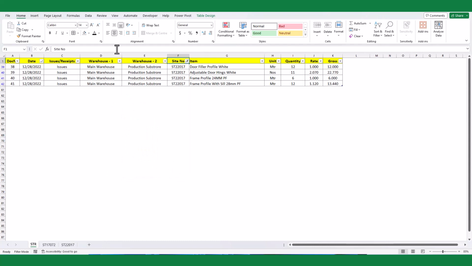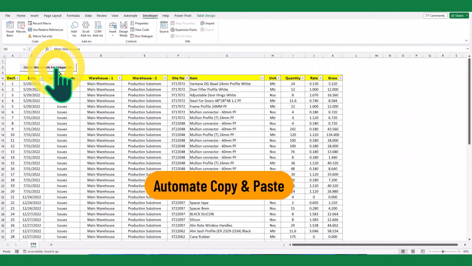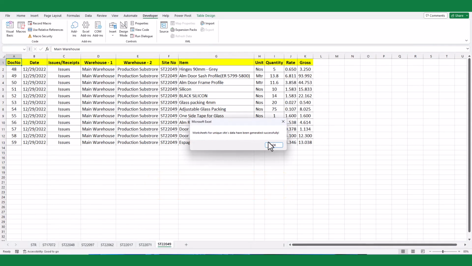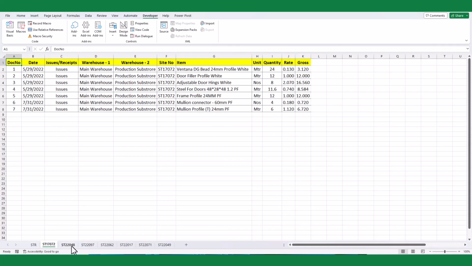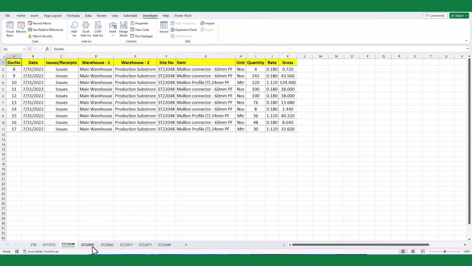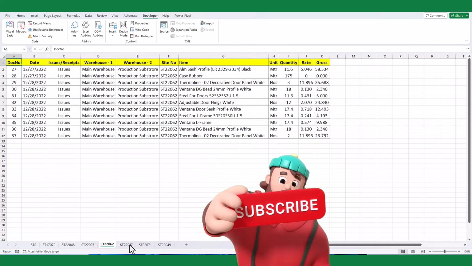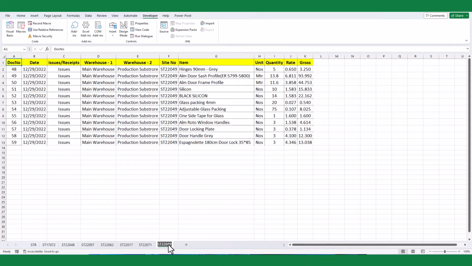Well, I have great news for you. I've developed a VBA code that automates this entire task with just a single click. With this code, you'll be able to filter the data for each site automatically and copy it to a new worksheet without any manual intervention. By using this VBA code, you'll save valuable time and eliminate the hassle of performing these repetitive tasks manually. So let's dive in and see how this amazing solution works.